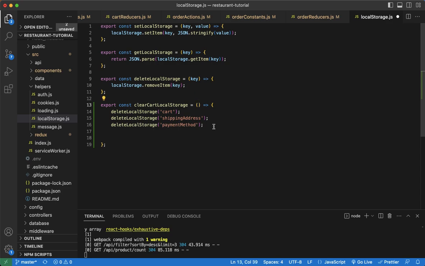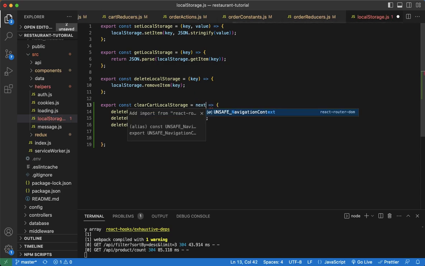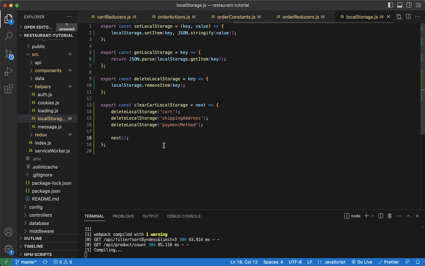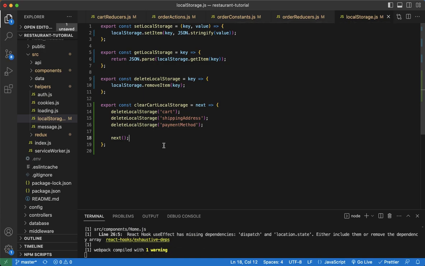And as a matter of fact, we are going to have a callback function as an argument. So here we'll call next. So this will be the callback function here, which we're going to use to display. Yeah, we're going to use this callback. So okay, that should be it. So we're deleting everything for local storage, and then we're going to have this callback function execute.